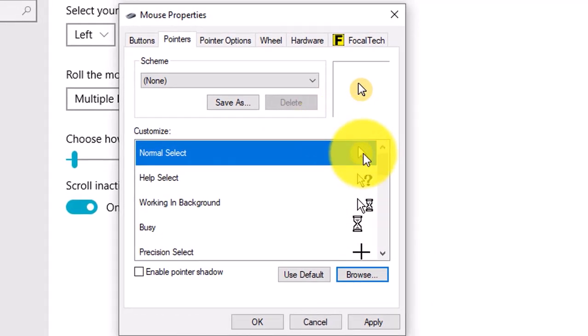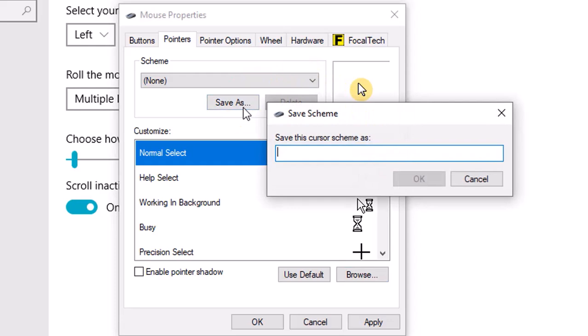After adding the cursor file, it will appear in the list of available cursors alongside the default options. Select the new cursor and click Apply to enable it. Now your mouse cursor will have a halo effect.